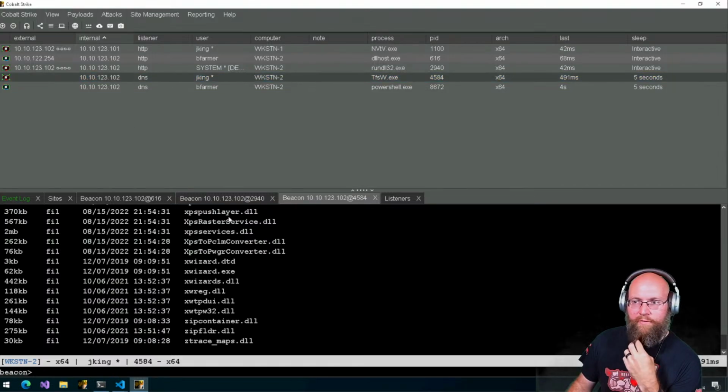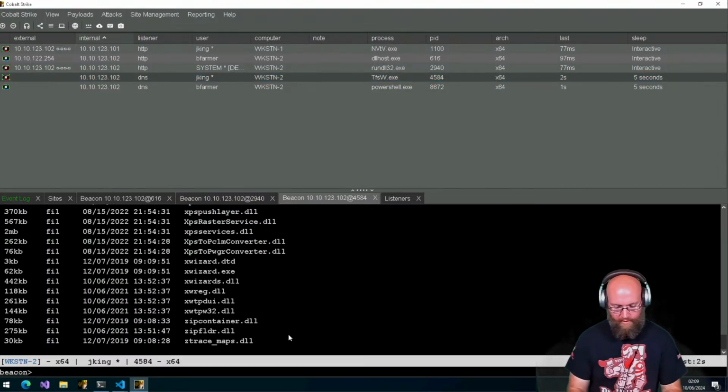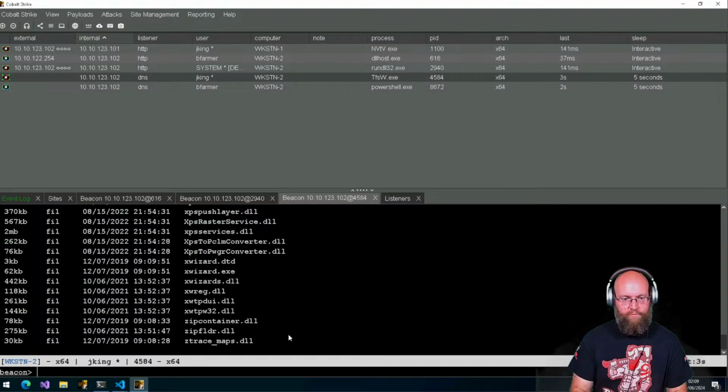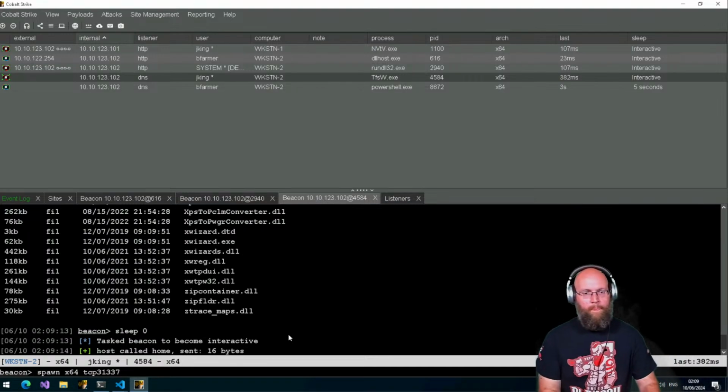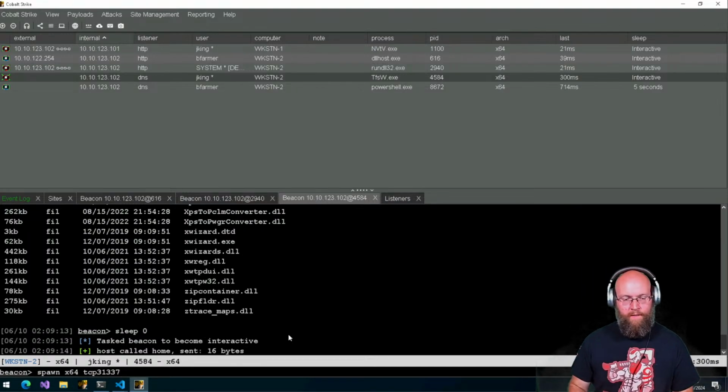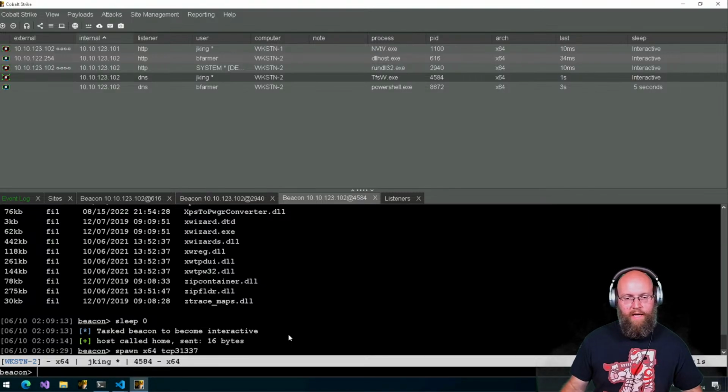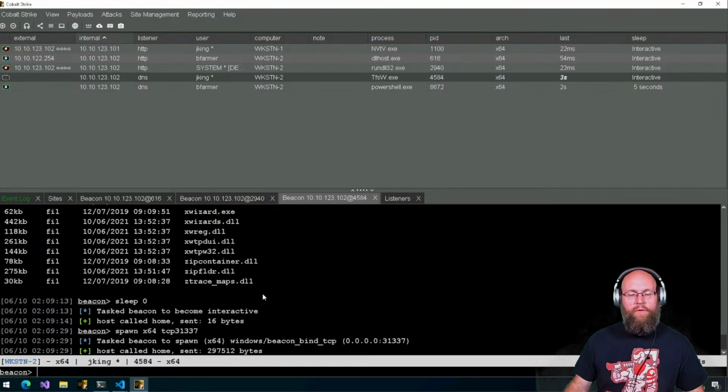Here's 4584. So you know what we're going to do is set this one to interactive mode, and then we're going to try this again. Actually, you know what we're going to do is spawn a 64-bit TCP. Then it's actually going to link over to it. We're going to unlink it, and then we're going to link it from the other one. So we'll let this chill out for just a second.